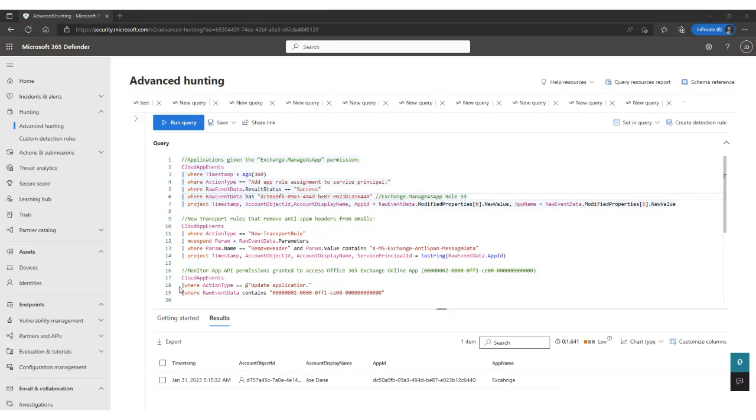And the last one is, if you just want to see a broader view of all the applications that might have any permissions on your Exchange Online service, then the last one is just looking for an update application activity with the first party app ID of Exchange Online. So this will list all the applications that might have any type of permissions and may use the API to change configurations.